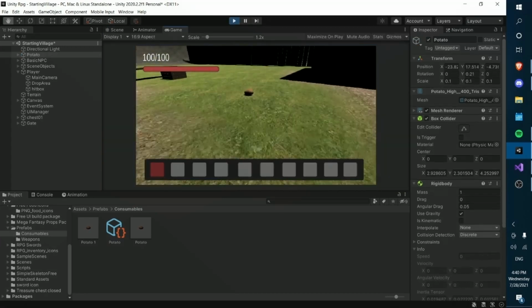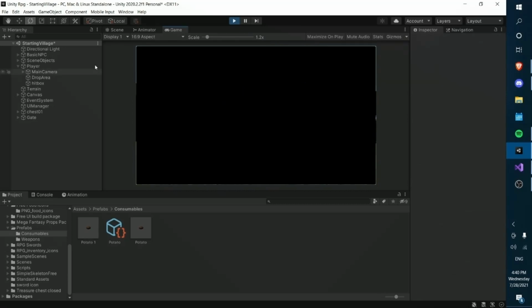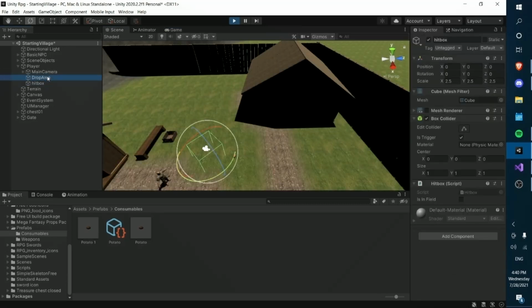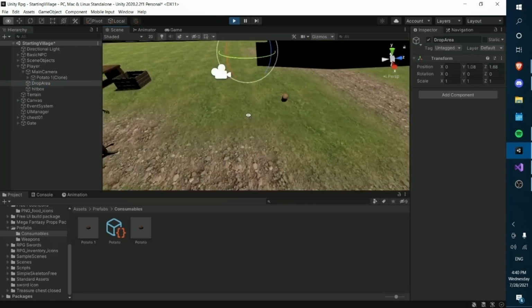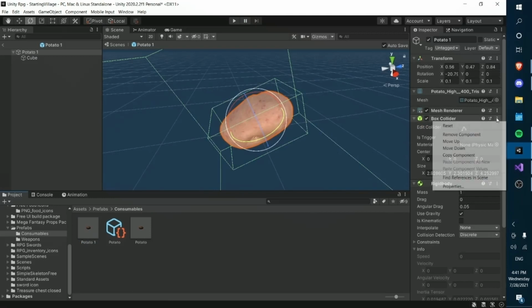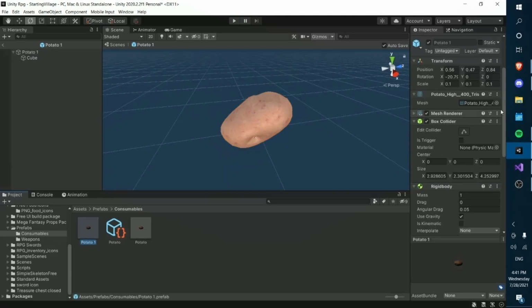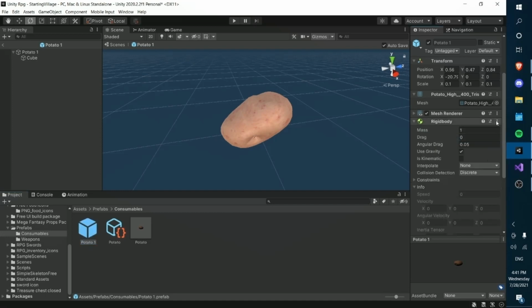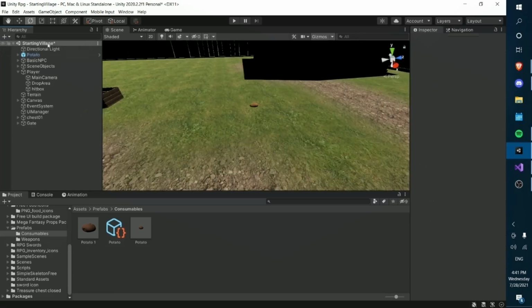And now we have a potato. We can pick up this potato. But where is it? I'm so confused. Where is the potato? Oh, why is it not following? Oh, okay, so it's because we still have our box collider and everything on it. We just gotta remove that. We also gotta delete this cube. And now everything should finally work.